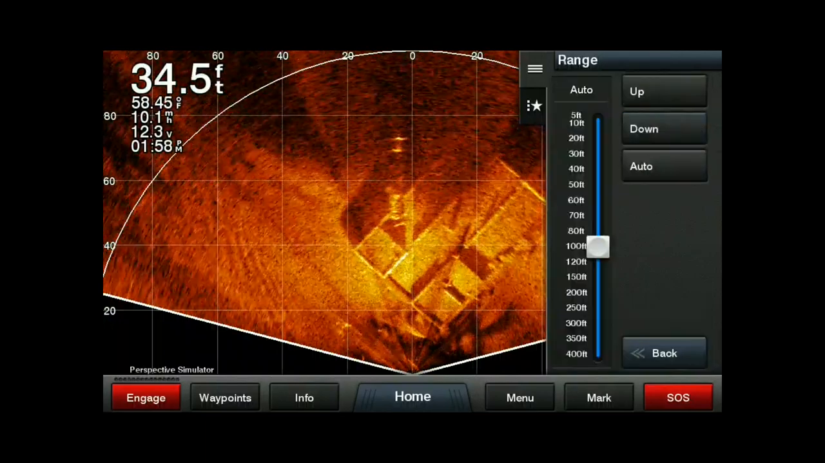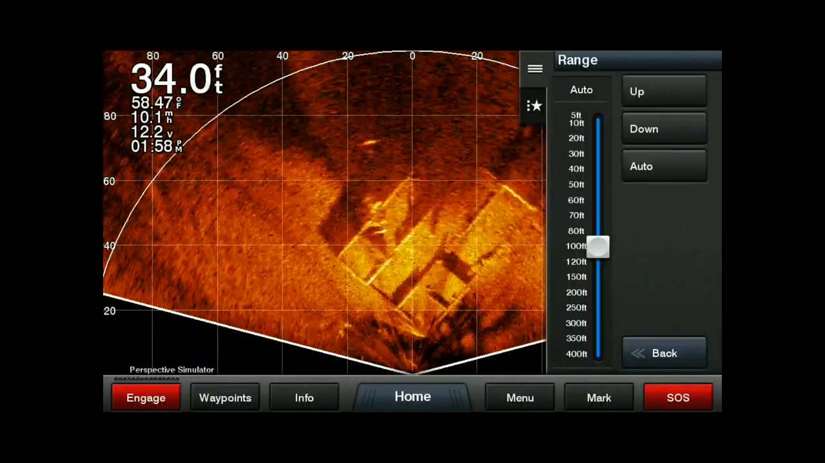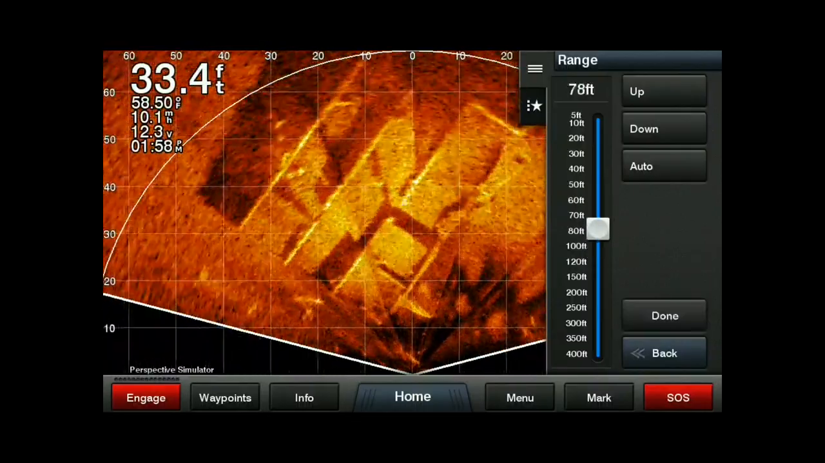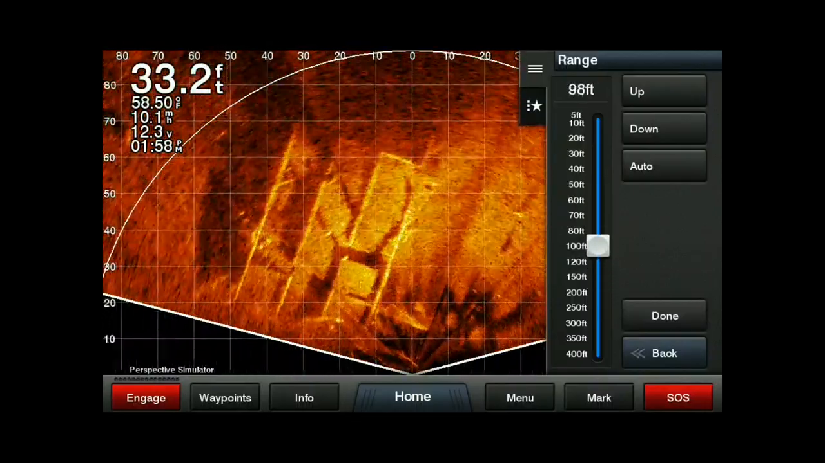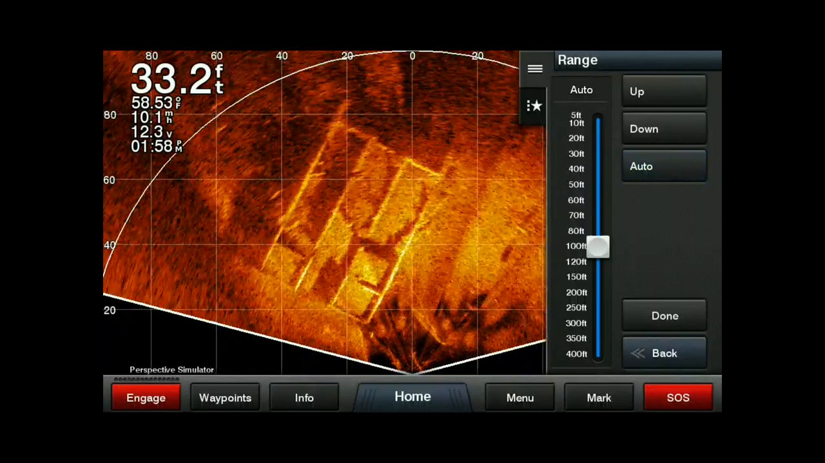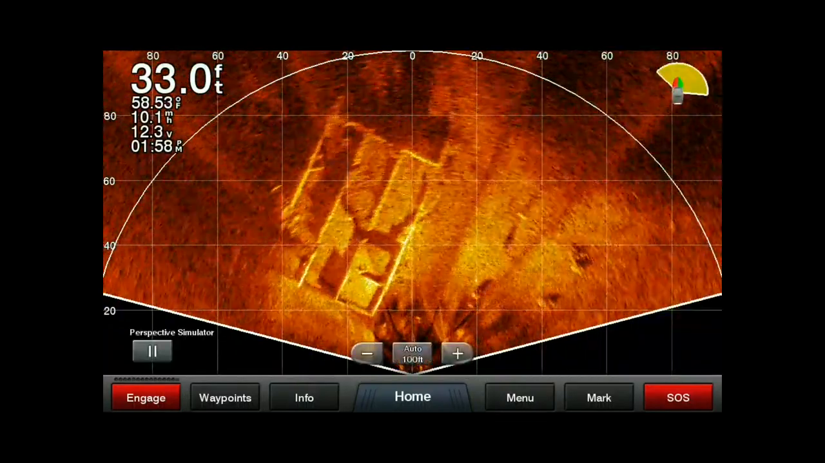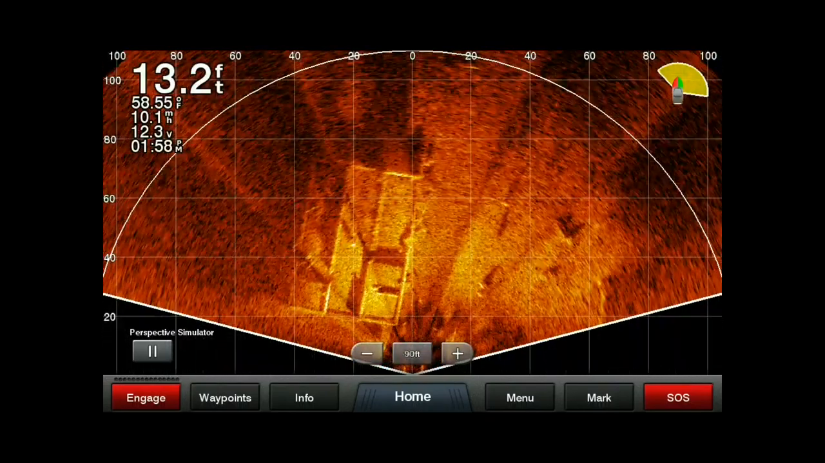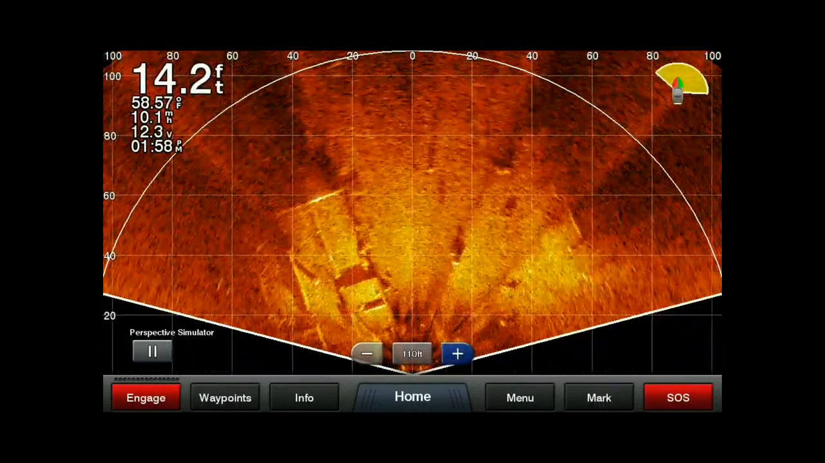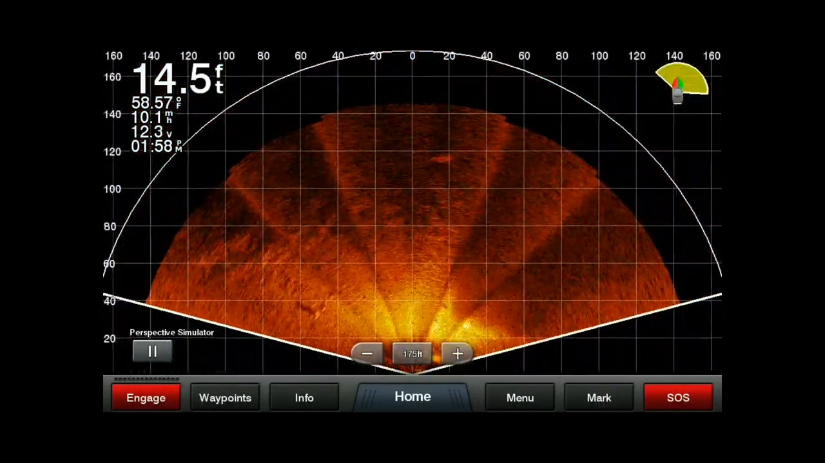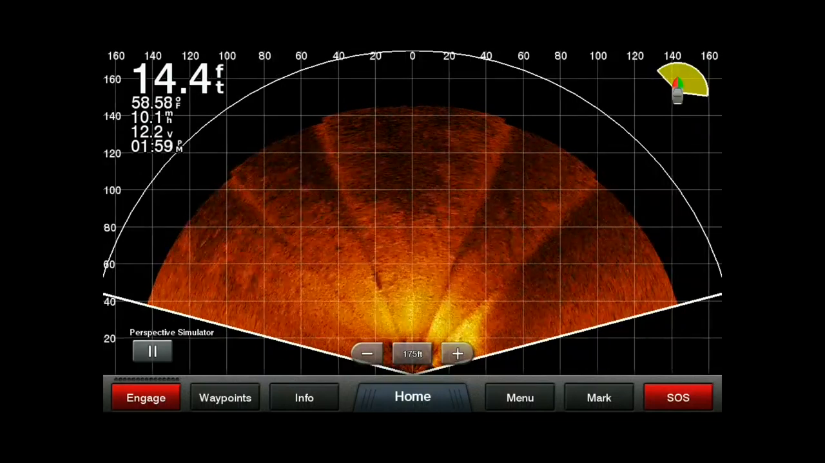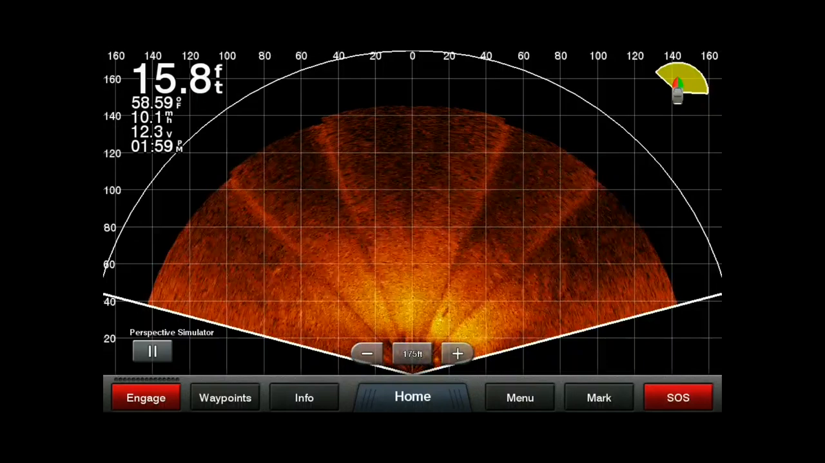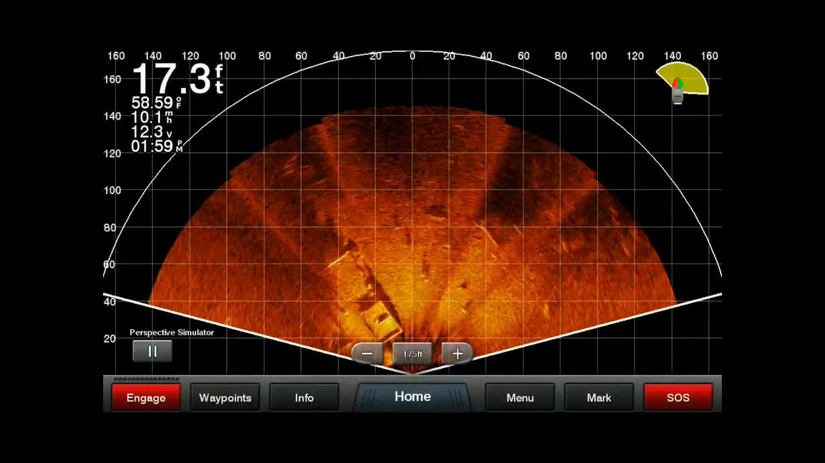Now our range is the next thing we have. Again, we have an auto mode, which is how it defaults, and then you can increase or decrease that in the menu here. I'm going to put that back to auto. Also, on your screen here, you can increase or decrease that. Now, if we go all the way out here, you can see that line about the middle of the screen horizontally at 80 feet. That's really where the maximum amount of detail is. We're not getting too much beyond that.